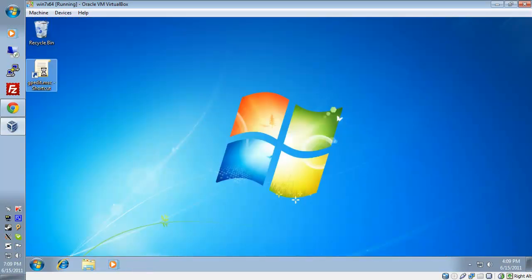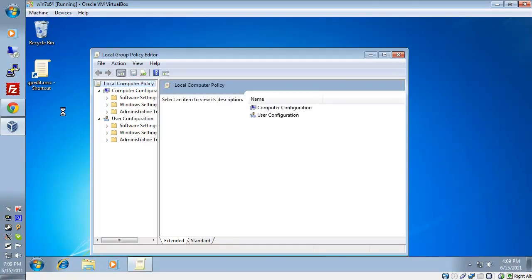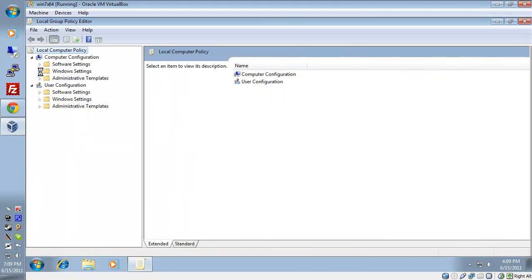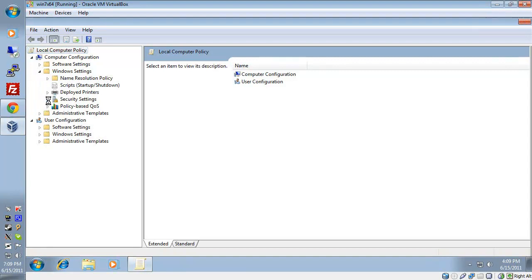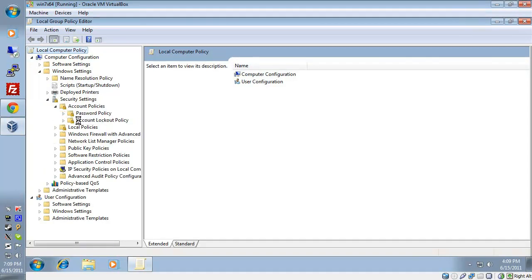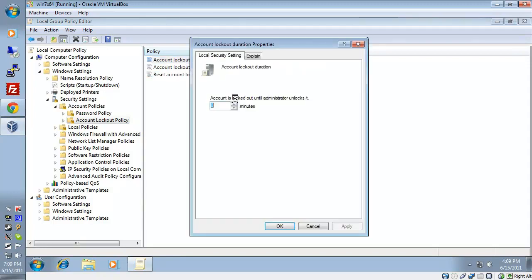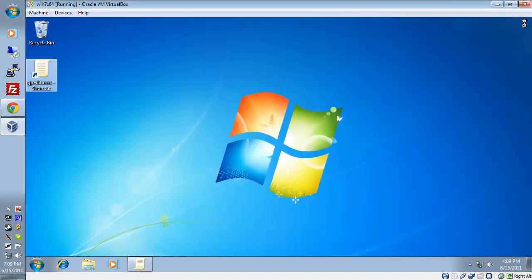And what I've done is in Group Policy, I've gone into Windows Settings, and Security Settings, Account Policy, and Account Lockout Policy, and I've set it so that if you have 10 invalid password attempts within 10 minutes, it will lock you out indefinitely. So if you set this to 0, the account is locked until an administrator unlocks it. So what we're going to do is lock this account out.